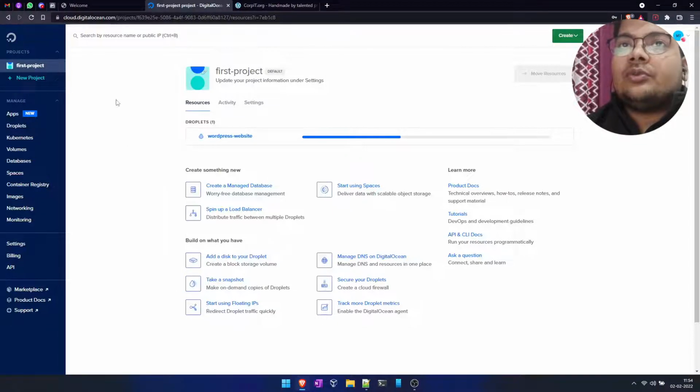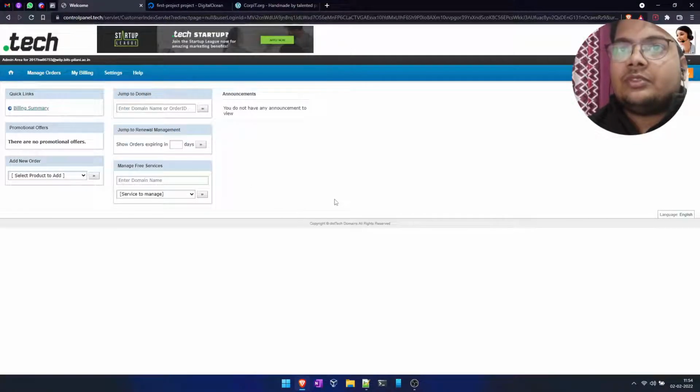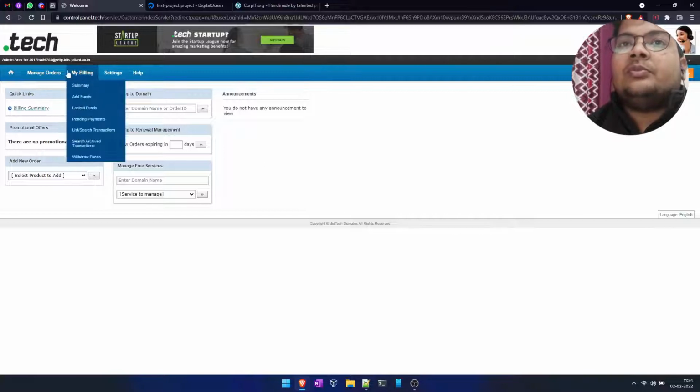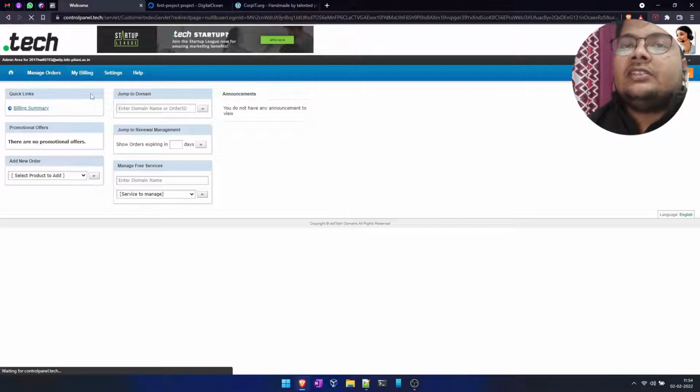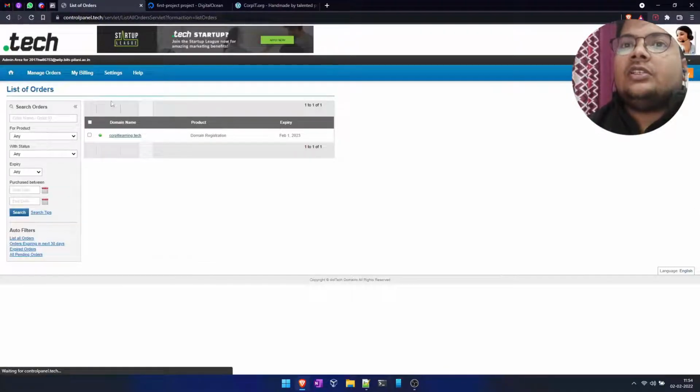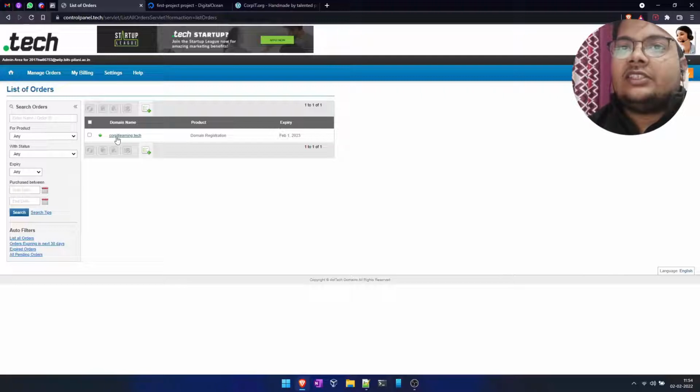In the meantime, you can open your domain console. As I bought the domain from Control.tech, I'm just logging into that. And if you bought this domain from GoDaddy or BigRock, you can log in to their console as well. I will click on manage order, and there you will find the list of domains that you bought. For the testing of this, I just bought this domain, corpitlearnings.tech. So we'll click over there.